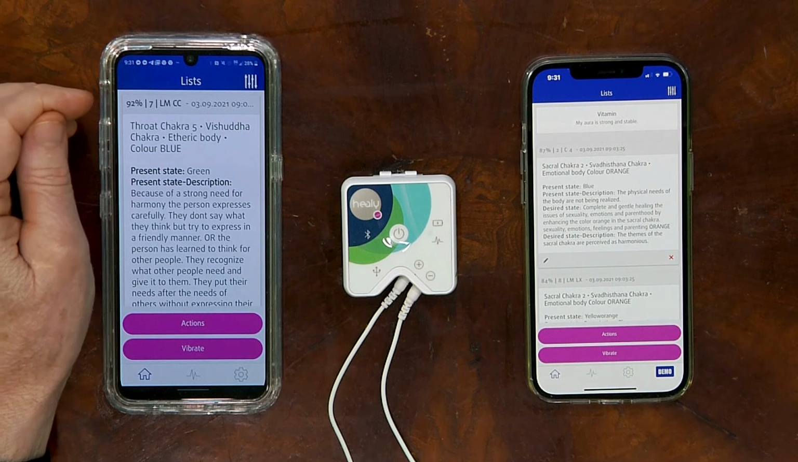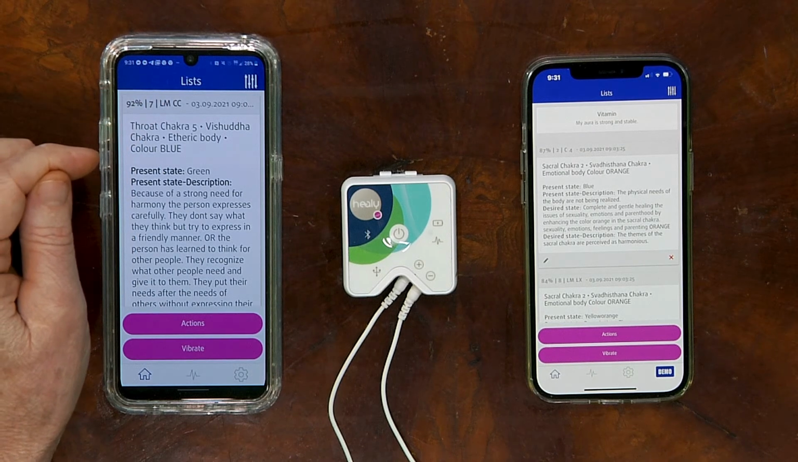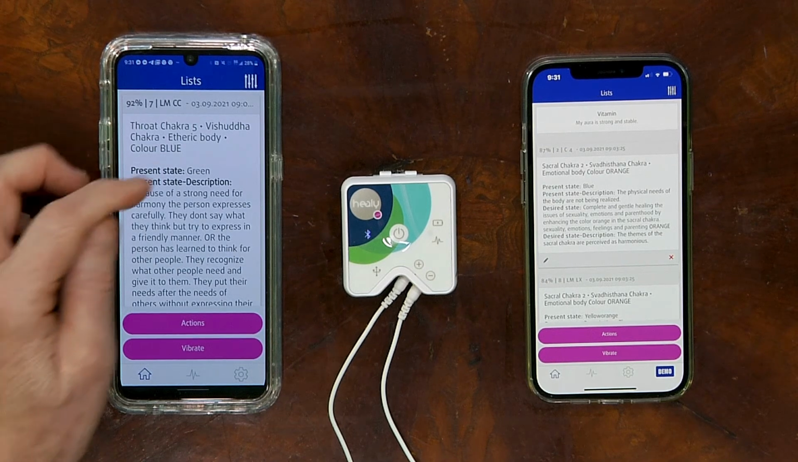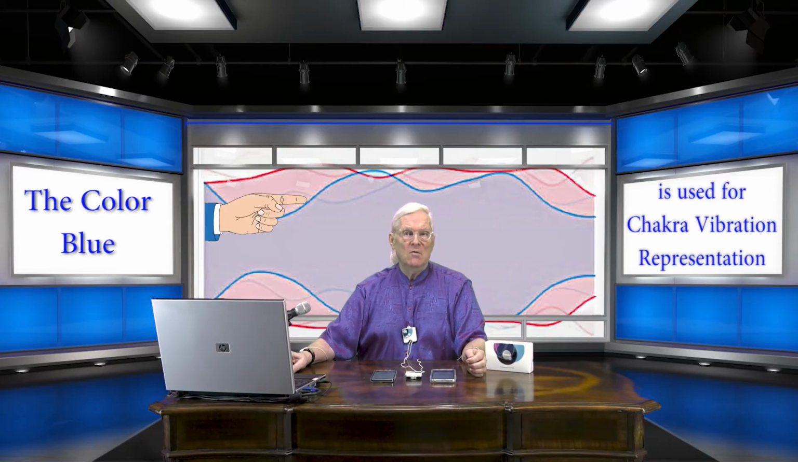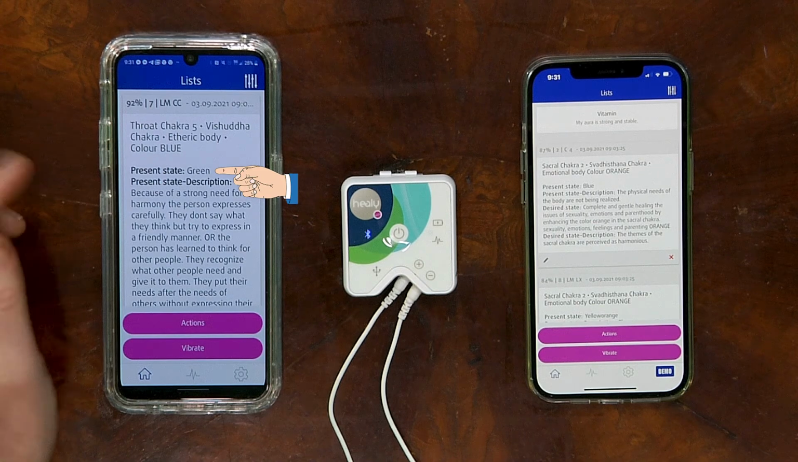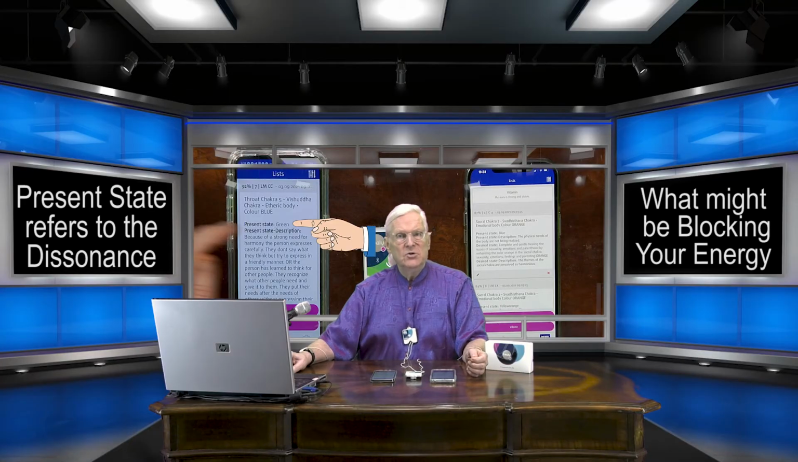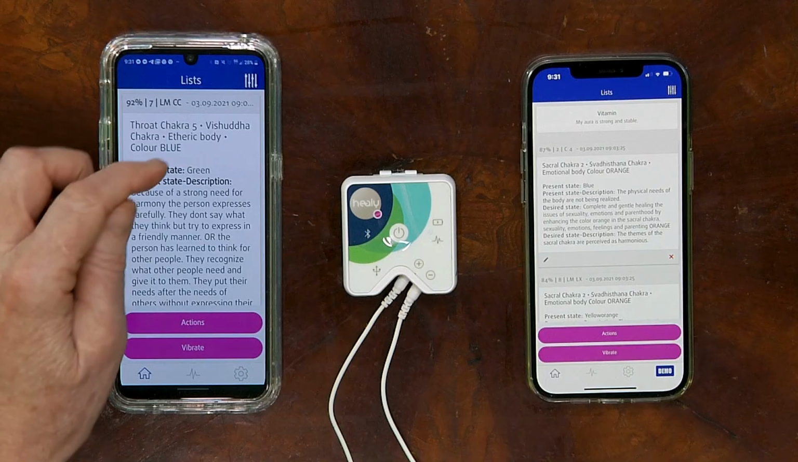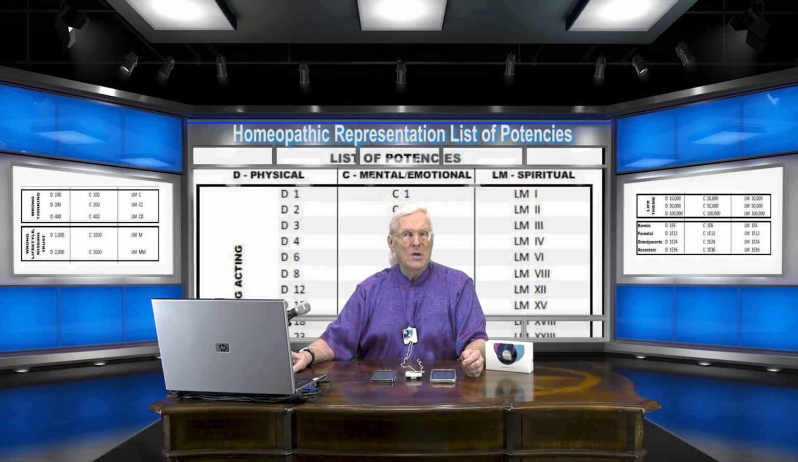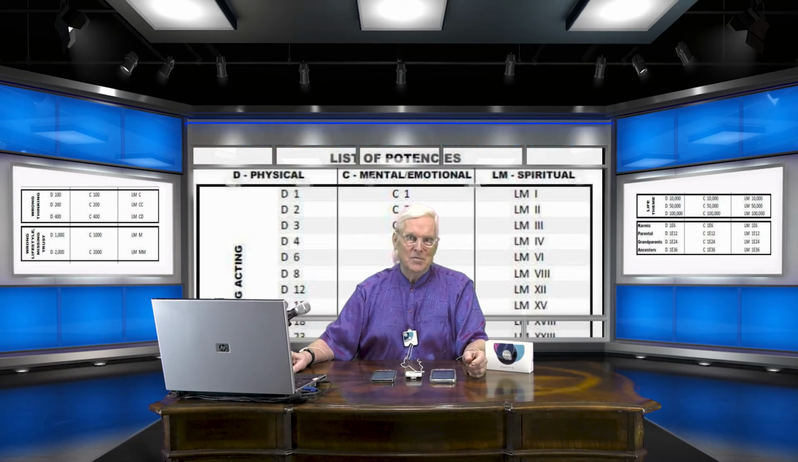In the Resonance Aura Analysis Lists mode, we're going to talk about the chakras, their Ayurvedic names, the colors, and more. The color blue, in this case, is used for chakra vibration representation. The present state color is green. The healthy state is blue. The present state refers to the dissonance, or what might be blocking our energy from being its greatest potential. The percentage LM and CC, you'll see here, are interpretations based on homeopathy, and that's another topic for another video because it's kind of complex stuff.